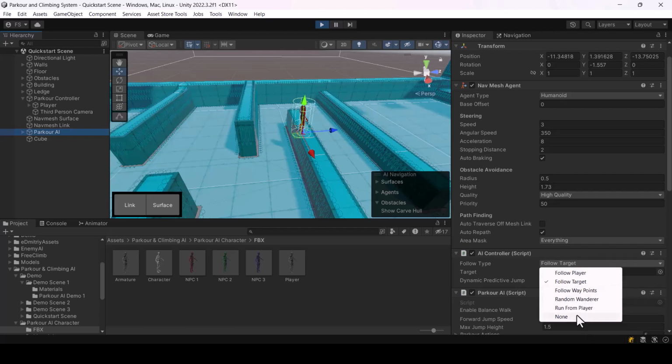And we have other options too. The project will come with a demo scene with all these options, so be sure to play with it and understand how everything works.